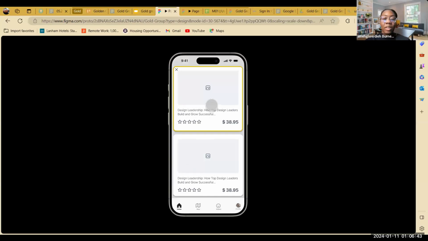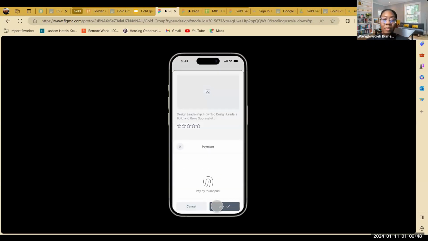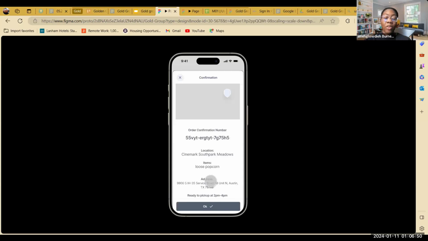So we're going to try to put an item into our cart, purchase, and then it will give you information as to where you can find the meals and also what time you can pick up.